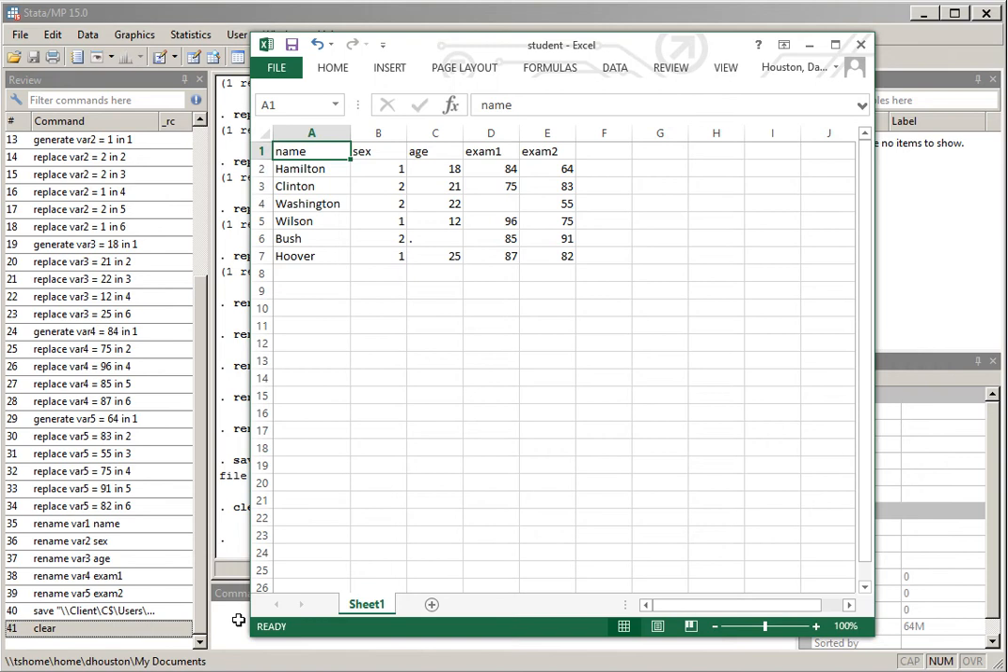To show you then what the data look like, this is the Excel file that I've given the name student, and it has the information that we see here with the data entered for each student in rows 2 through 7.